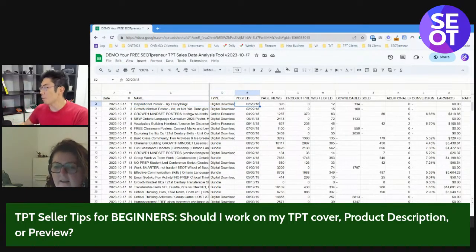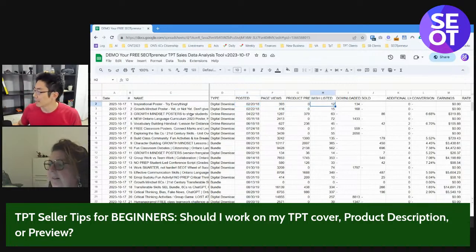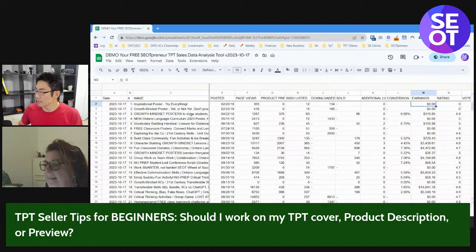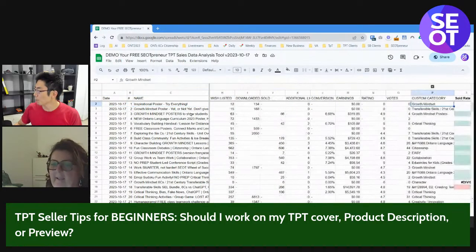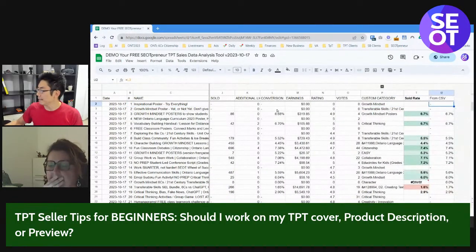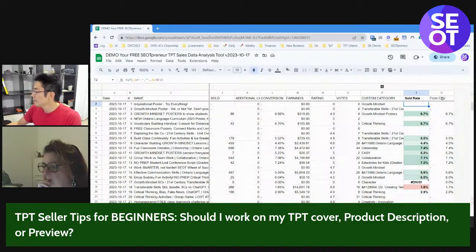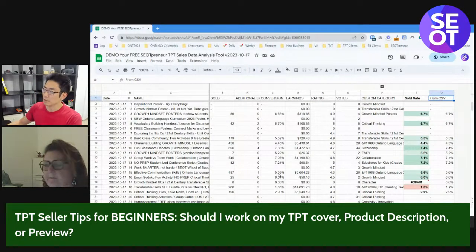Okay, so I have here a Google Sheet that I'm going to share for free, and I'll tell you how to download it in a bit. But I imported it in my data, and I added the date here. I imported the data and I did some formulas, right? And I have here, this is the sold rate. Can I zoom in? Let's see. I'll just zoom in here.